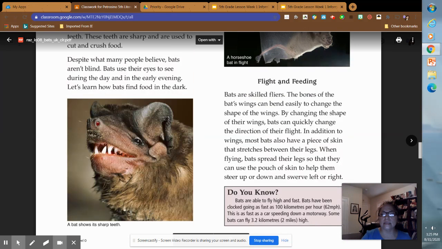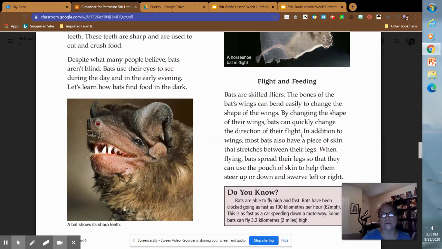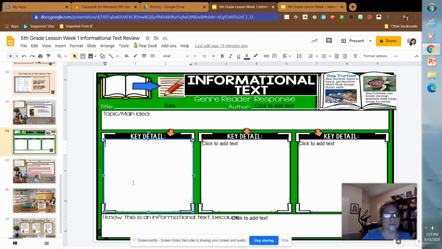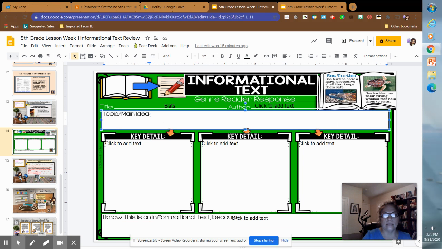And we already know here because we look at the heading. It says flight and feeding. So that more or less gives us the main idea. What we're going to do is fill out this graphic organizer. Okay, so you're just going to click and type in. You're going to type in the title, bats. And then, what did we learn?